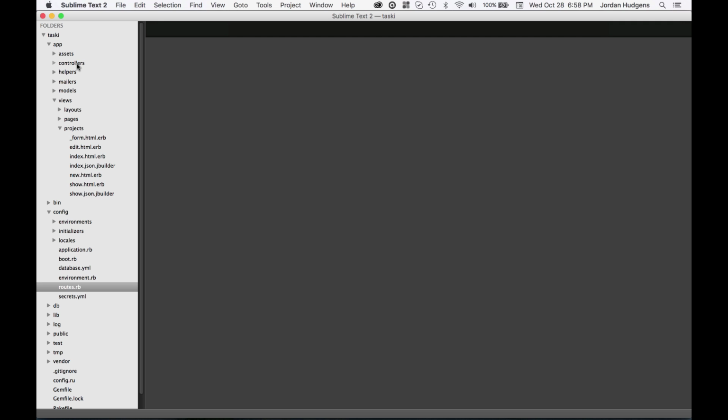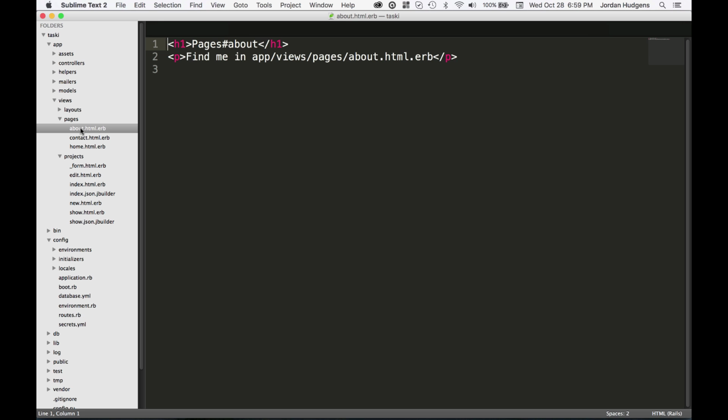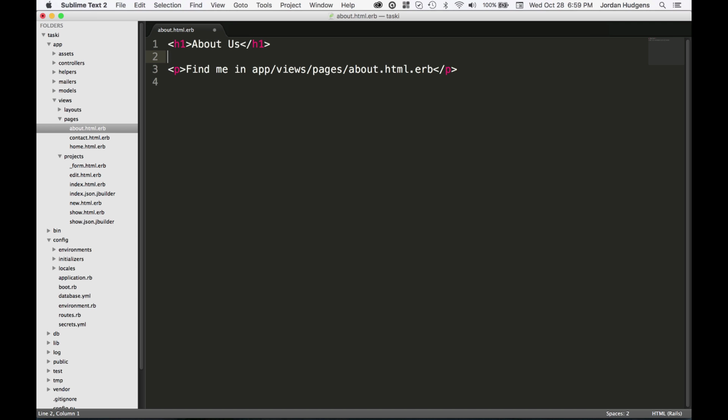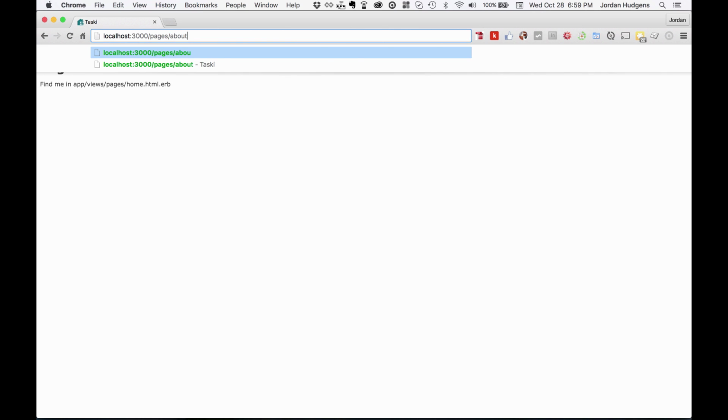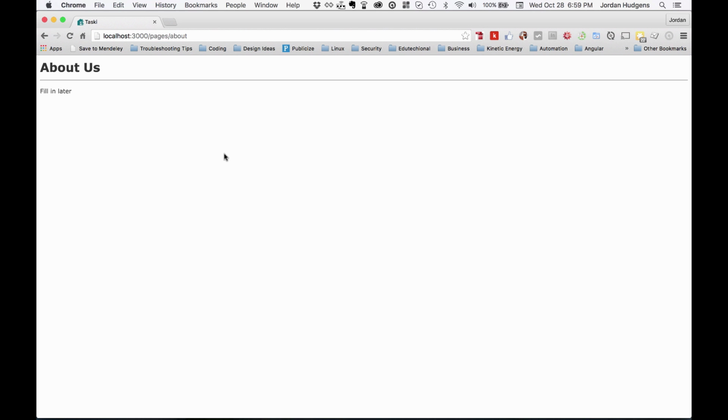So in the code itself, this created a new pages directory inside views where we have all of this code, and this is where we can edit it. So for the about page, let's say in our h1 tag we want to say About Us, and then put in an hr tag, and then fill in later. Okay, now if I go back to pages/about, there you go. So this has all of our content.